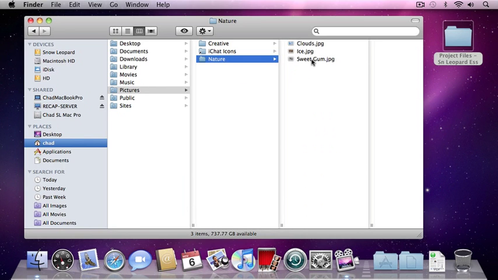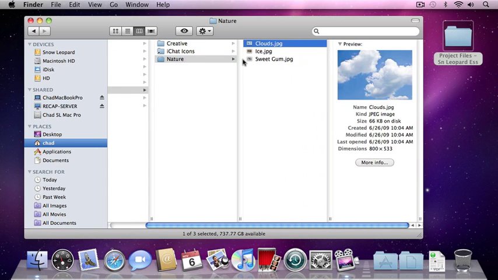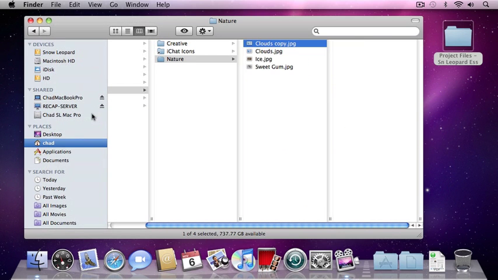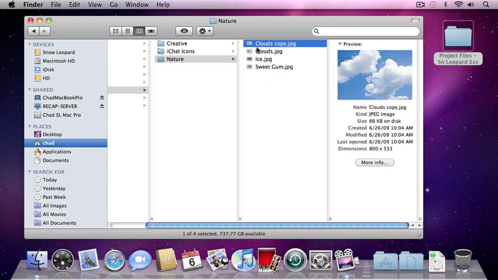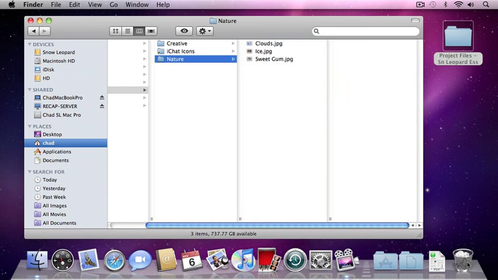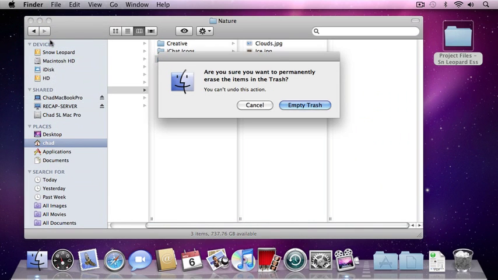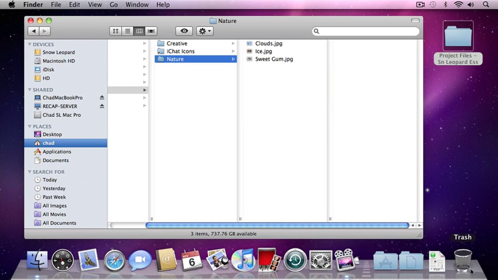Now to illustrate the idea of deleting a file, I'm going to select the clouds.jpg image, and we could go to the File menu and we could choose Duplicate. And that's simply going to make a copy of that clouds file. Now if we drag this file to the trash, it's going to move it into that folder. If we're sure we want to delete it, we could go to the Finder menu and we can choose Empty Trash. It will give us a warning asking us if we're sure we want to do this. I'm going to go ahead and click the empty trash icon, and you can see that now the trash is empty.